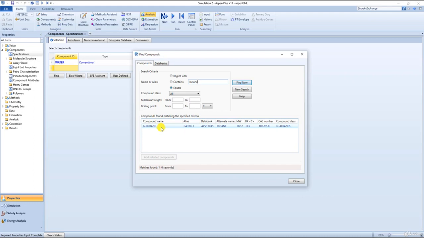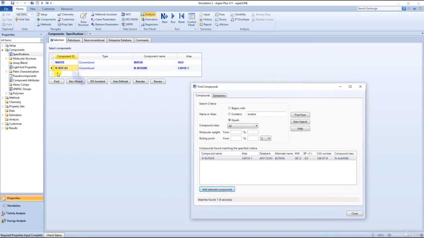Okay, so if you know exactly the name of the component, then type it in here, then select equals. And if you don't know it, select contains so that you have a broader choice. Okay? So after you decide on the right component, for example in our case here butane, select it like this, then click on the button Add Selected Compounds. And as you can see, it appears here.